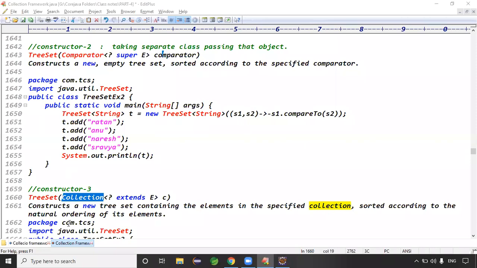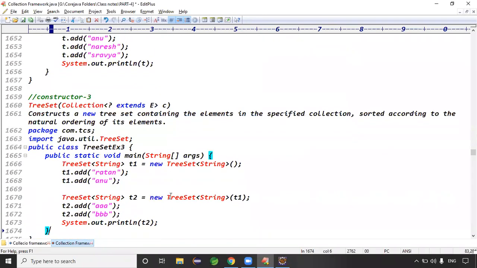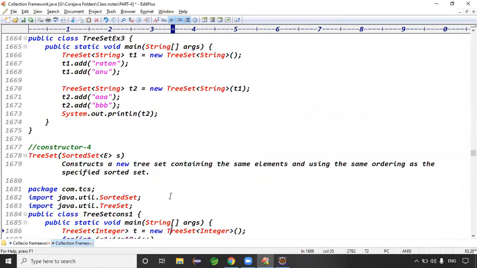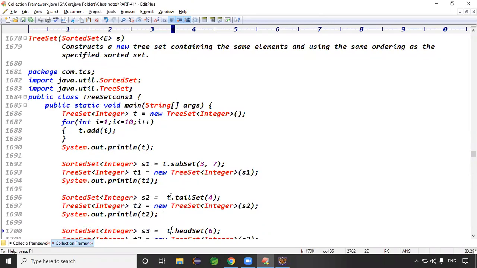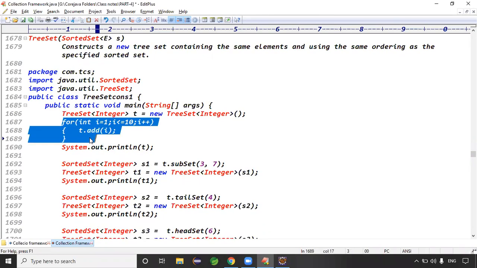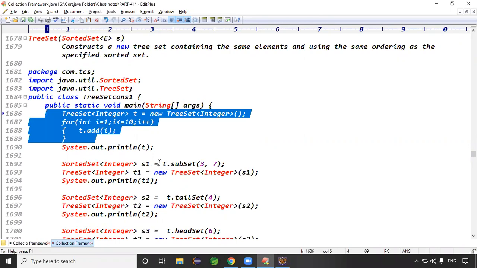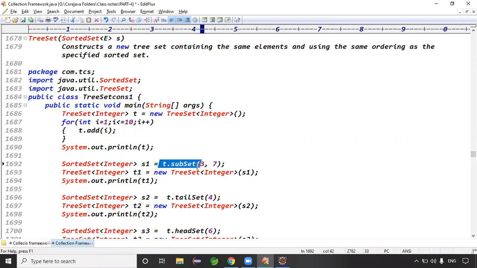So constructor 3 is TreeSet of collection data, adding one collection's data into another collection, right? Exactly. Coming to constructor 4, the tree set contains 10 elements. Out of those 10 elements, I'm getting the subset. The subset return type is SortedSet. Subset of 3 to 7 means you are getting the elements from 3 to 7, and those subset elements go to the SortedSet.